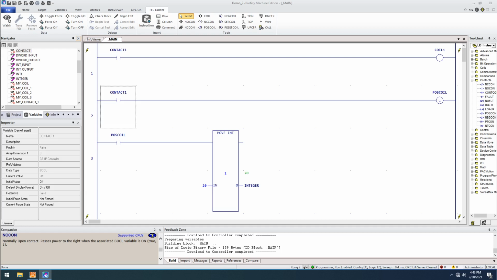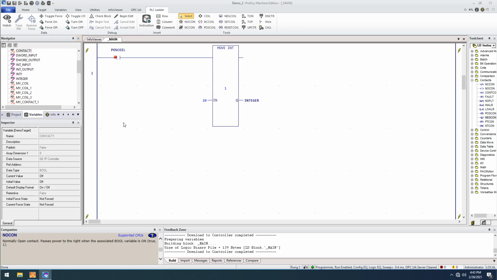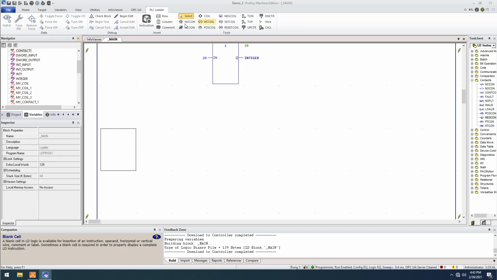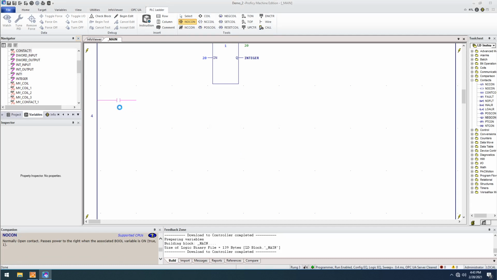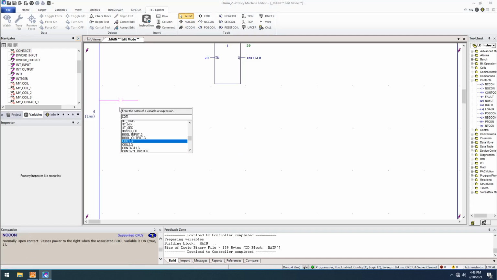Just a few more instructions to cover. Let's look at set coils and reset coils. So let's go ahead and just skip down here, and let's create a contact, and we're going to give it a name of contact 2.